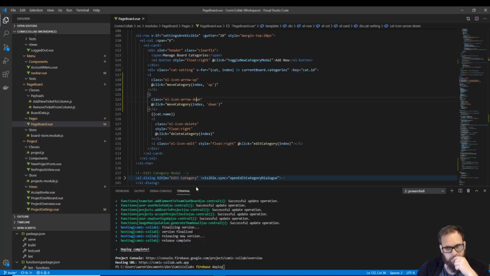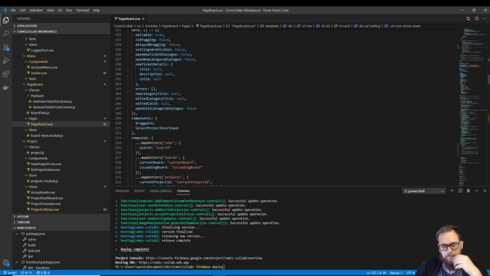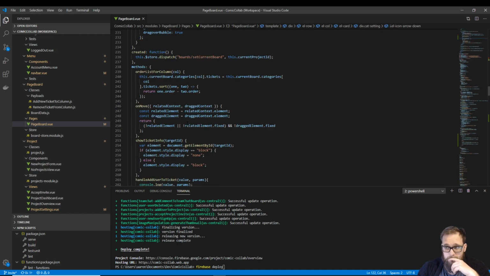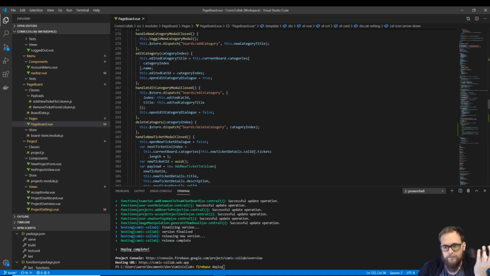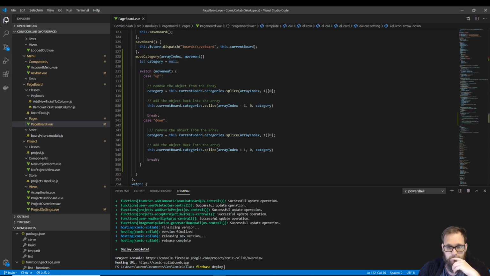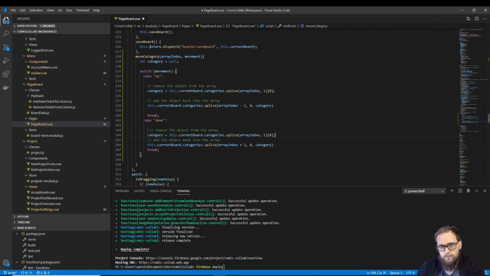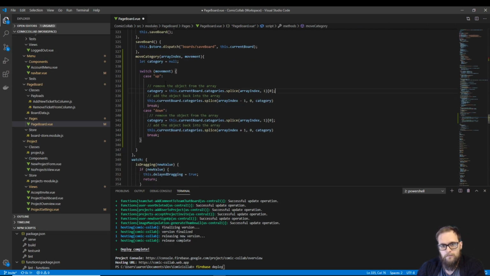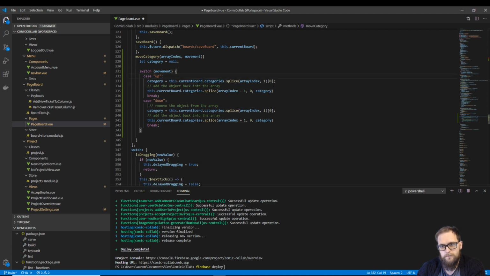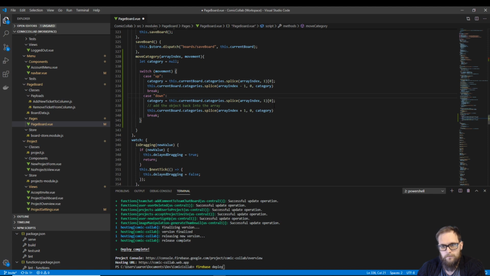So let's now try a sort function, right? So we created a simple array movement. See, that was very simple. Move the category. We can just delete these comments now that I've shown you what I meant.